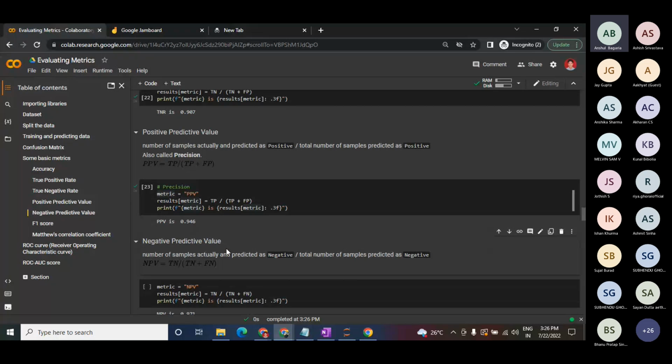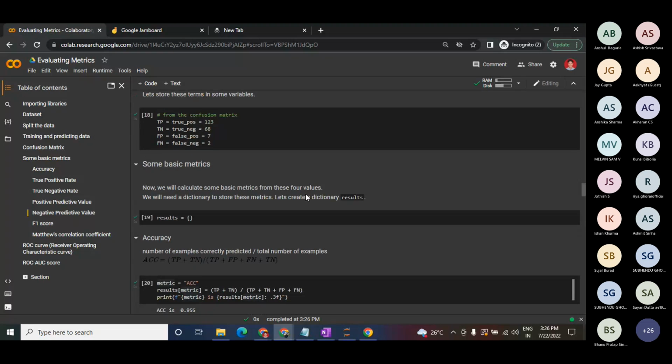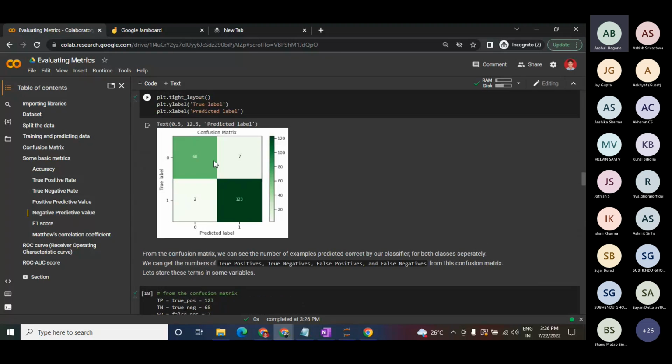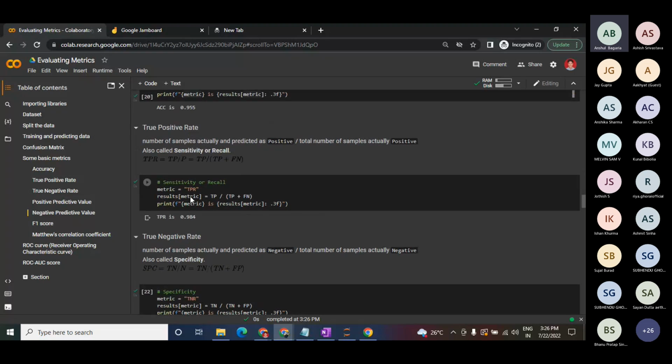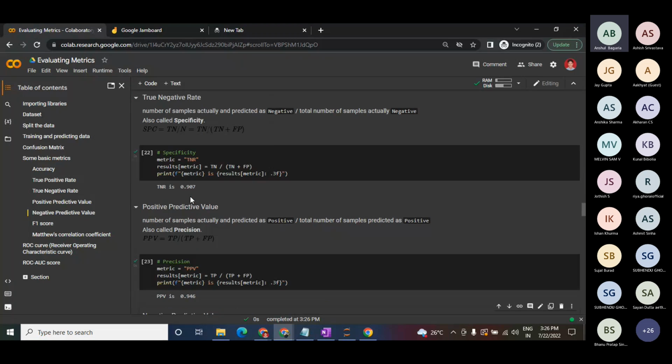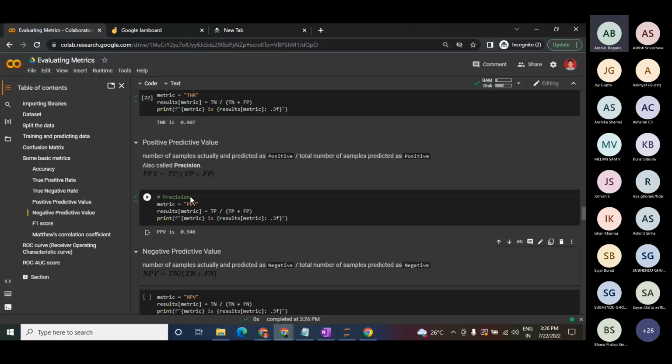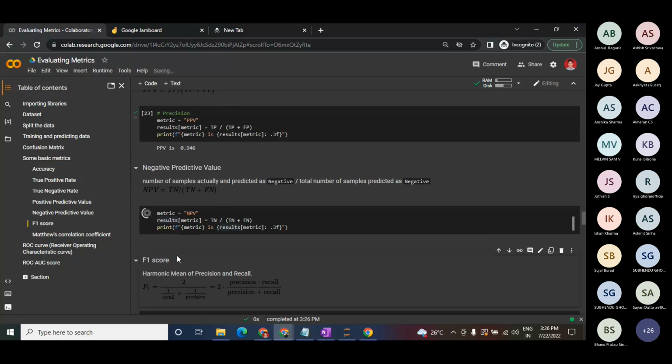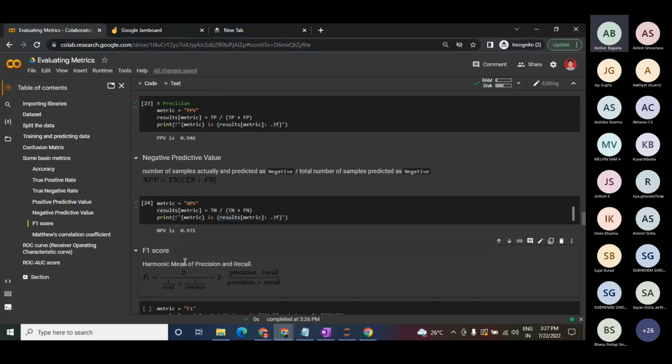Negative prediction value. This is the number of samples actually and predicted negative, divided by the total samples predicted as negative. So this will be 68 divided by 68 plus 2, because those predicted as negative were 2 and 68. If we run this, you can see the negative prediction value is 0.971. Okay, so now we have done all the basic metrics.